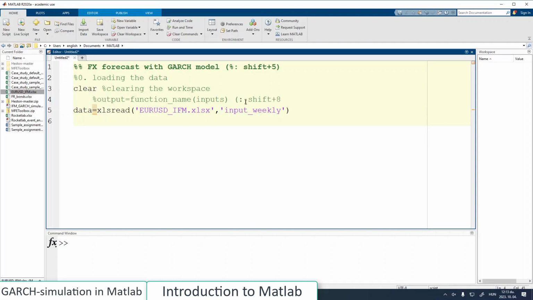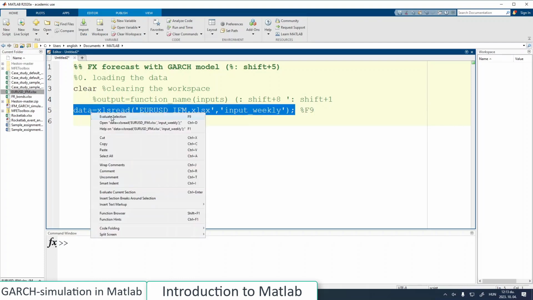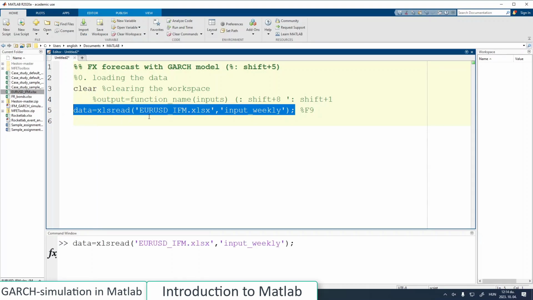Save, and upper comma is shift +1. Okay, what do we need here? Okay, nothing more. So if you are running this, then F9 must be used, or also if you are right-clicking and then evaluate selection, then practically we are doing the same thing.